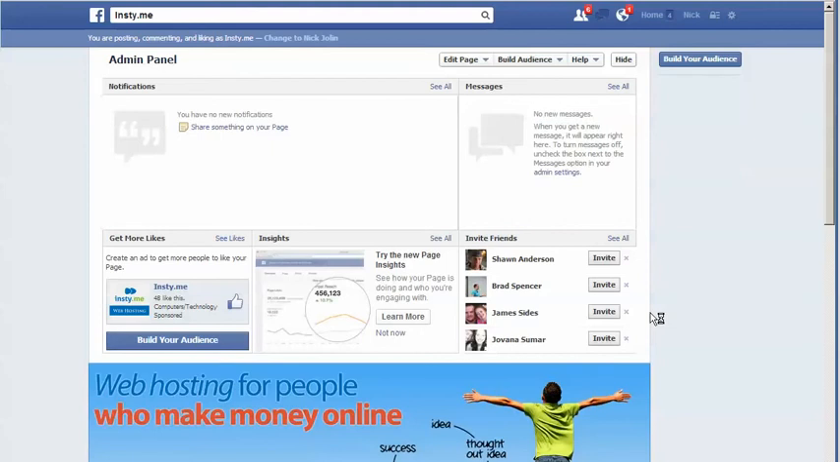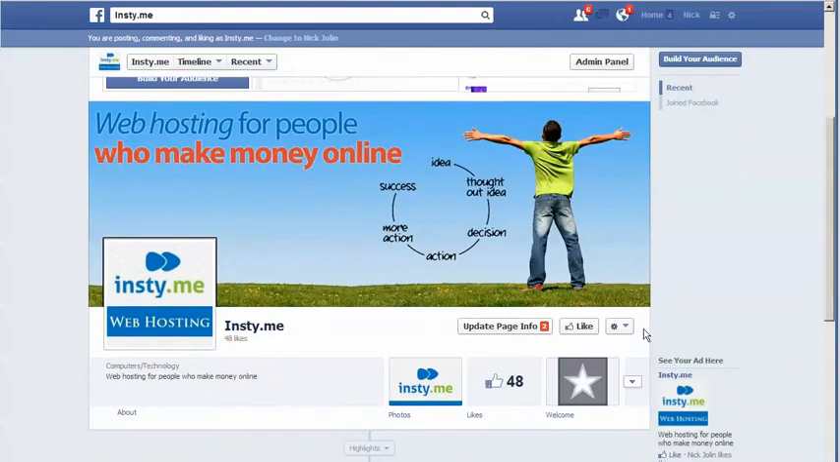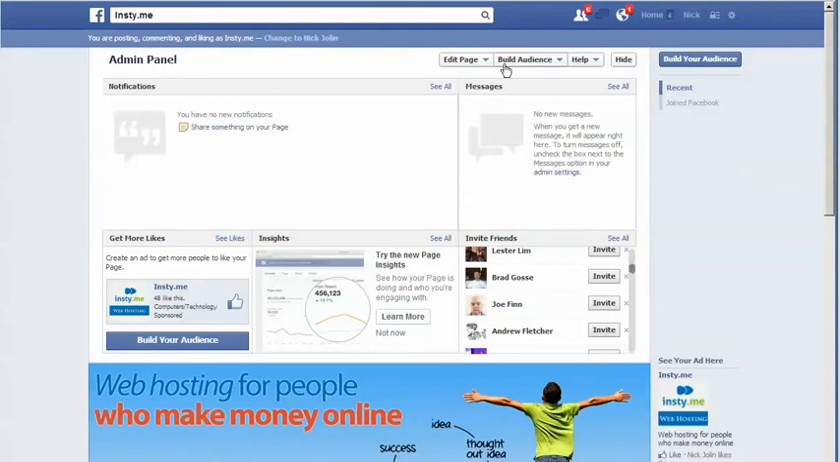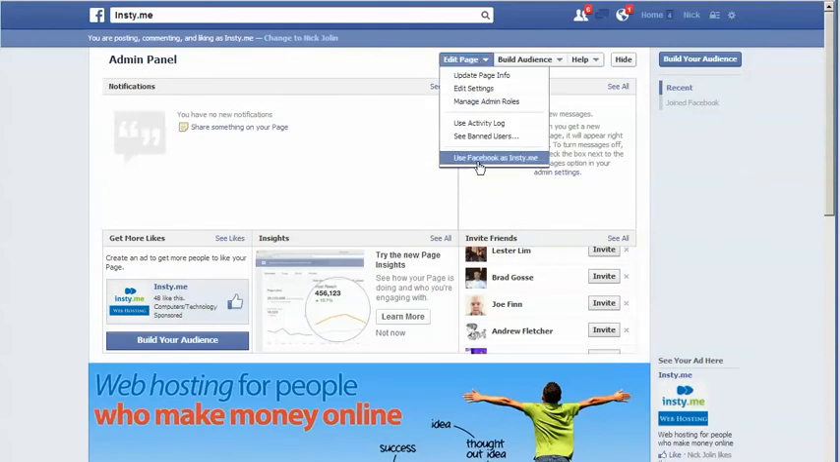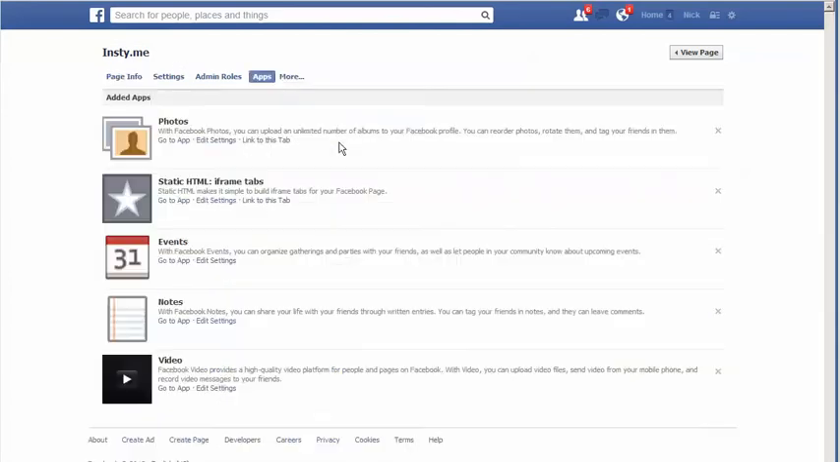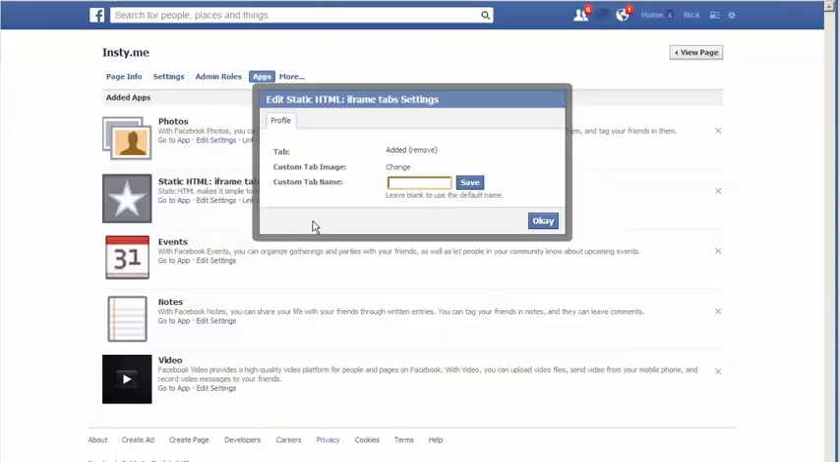So I'm going to go back to InstyMe again one more time, and I'm going to show you how you can change the picture here and the title for this. You can name it anything you want. What you want to do is come up to Edit Page, and then go to Update Page Info, and then choose the button here that says More, and then go down to Apps. And then you have the static HTML iframe tabs that you added there. You can go ahead and edit the settings, and then this would be where you would name it something. So you can say find out how.